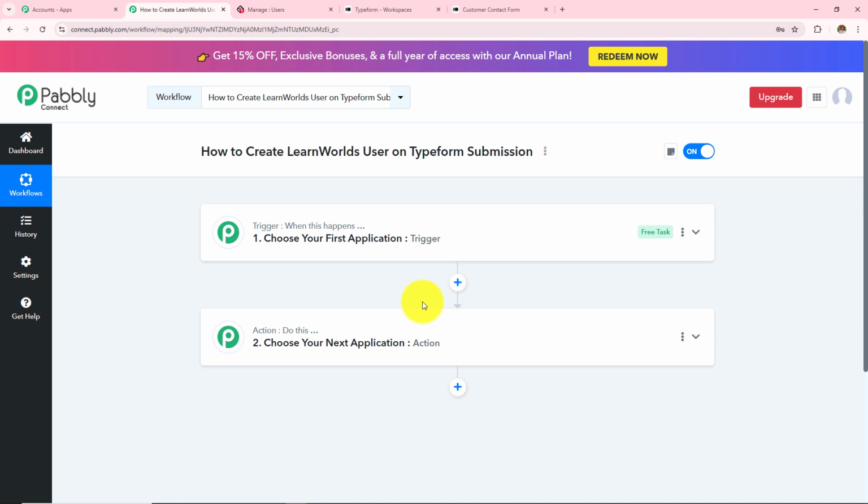Here in this workflow, I want to create LearnWorlds user on Typeform submission, which means whenever there is a Typeform submission, a user will be created in my LearnWorlds account. Whenever there is a Typeform submission, this complete workflow will get triggered, because trigger says when this happens. So when form submission in Typeform happens, and an action says do this, create user in LearnWorlds.